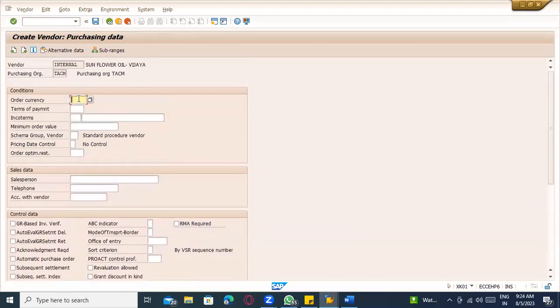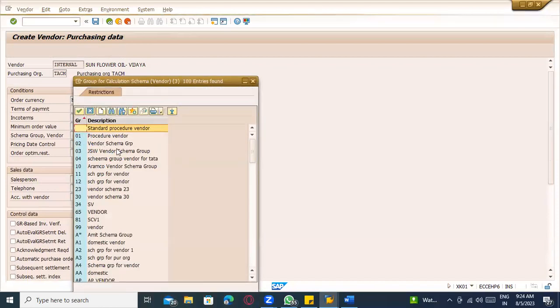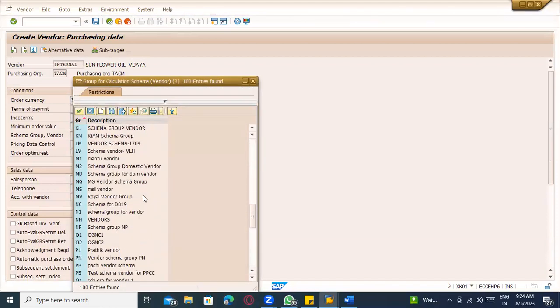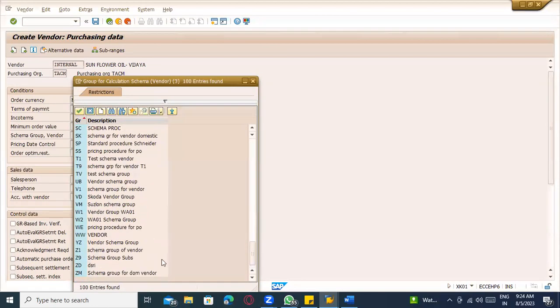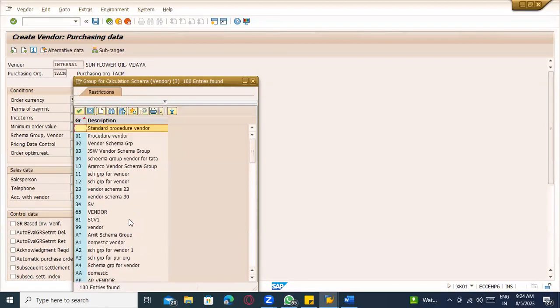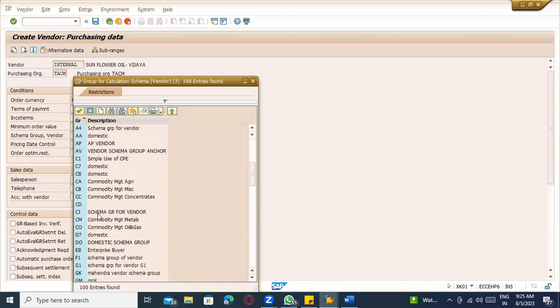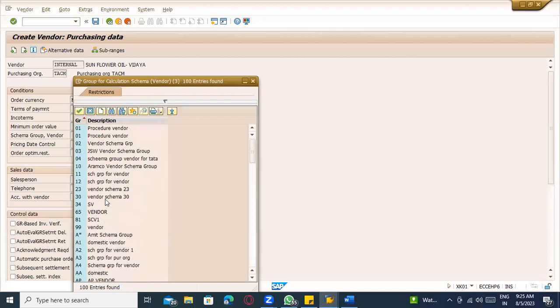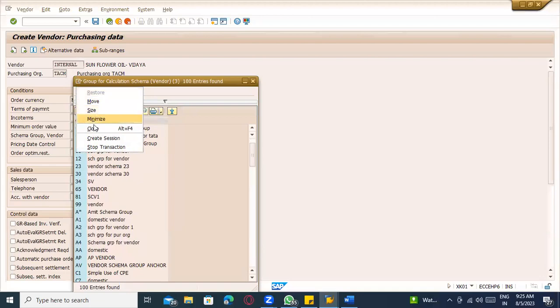So basically this purchasing organization data we will be taking care of. Majorly currency is required, and if you have the incoterms you can maintain them. Other than that, the schema group for vendor is required. The schema group for vendor is nothing but for the pricing purpose. We'll discuss this pricing procedure when we discuss the pricing procedure. I'm just assigning any one schema group, but how that schema group is connected depends on your configuration.